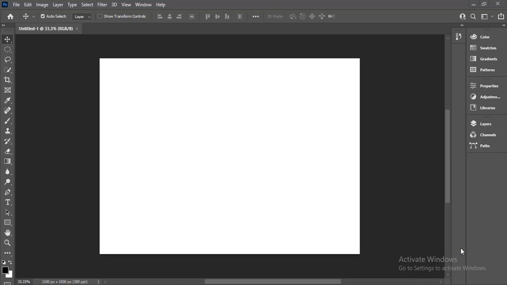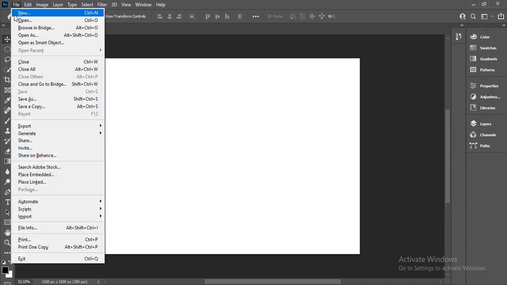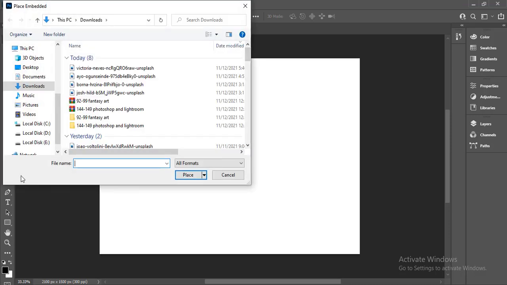Today in this video, I will show you how to blur the background of an image, very efficiently and quickly, so let's get started. First, import a file you want to work on. To do this, choose File in the menu bar. Select Place Embedded. As the pop-up window opens, navigate to the folder, locate your image, and then click on the Place button.